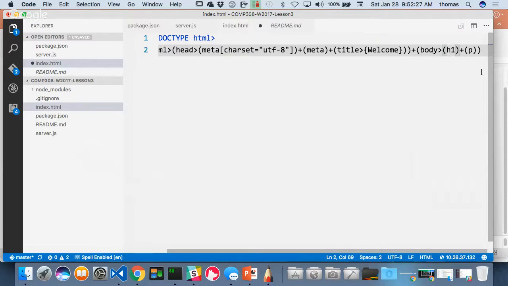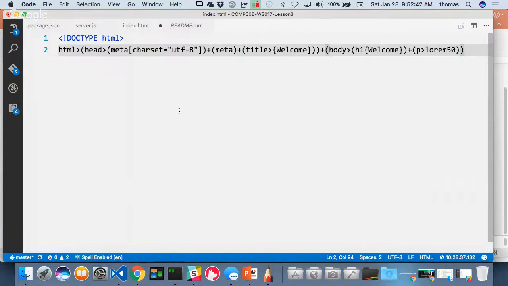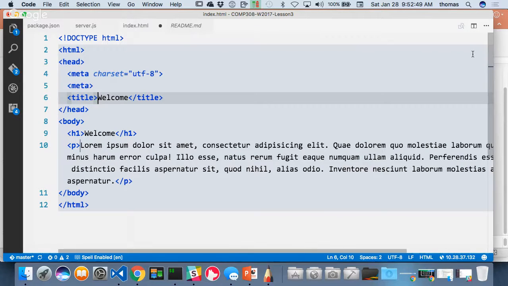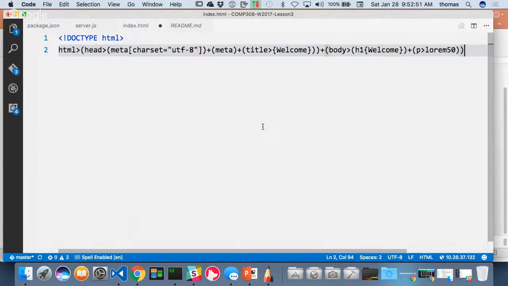So the H1 tag is going to have a welcome in there. And then we're going to go up to the paragraph tag, and inside there we're going to have lorem text of 50, right? So a big long thing. And for you guys to see that, let me see if I can make it all visible. There it is. Okay, so that's one big thing. And when I press tab, if I did it right, then I get all this. Let me undo that so you can see that again.